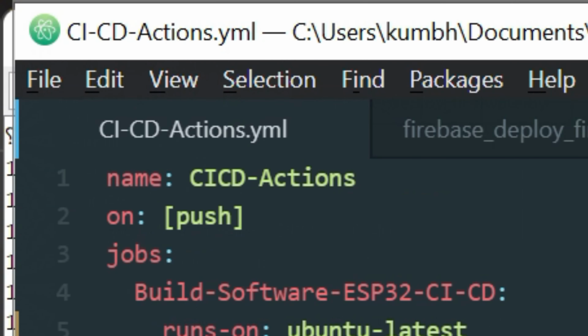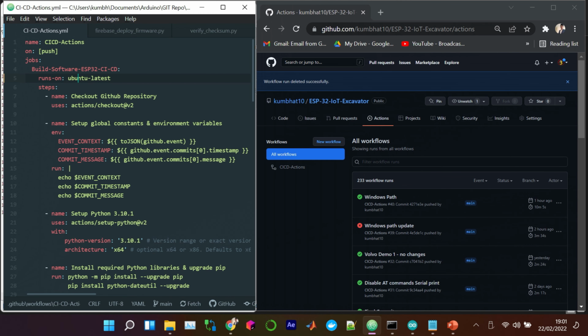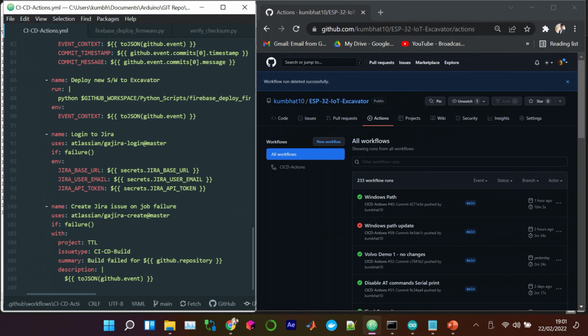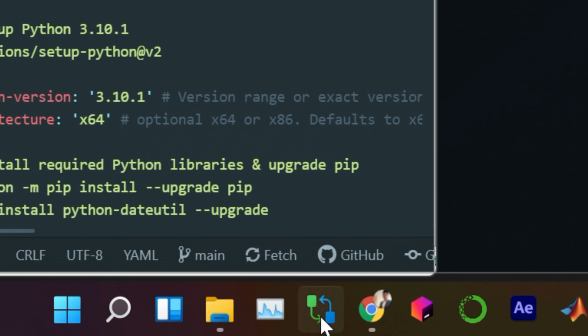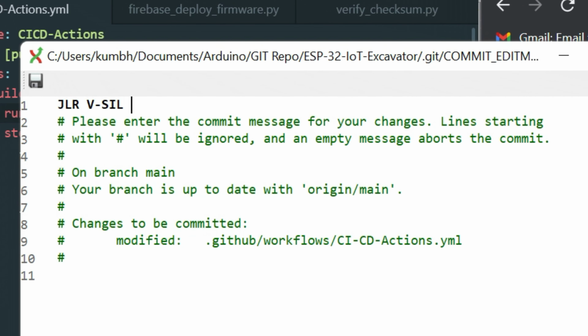On the left side of the window, we have our GitHub Actions workflow file. This workflow file contains the set of all actions to be performed when code is pushed to GitHub. Let's commit and push our code to GitHub with a one-click shortcut. Let's enter the commit message JLR virtual demo CI/CD run and push the code to GitHub.